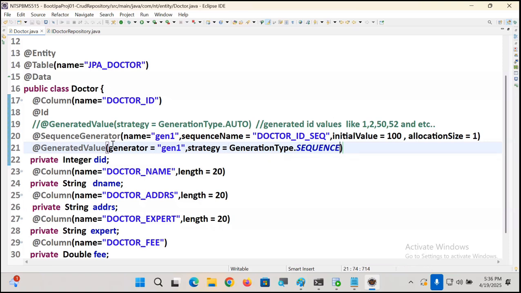Right. I want to create this sequence having initial value 100, allocation size 1. All this information is there in the Gen1 logical name. That logical name I linked with another one. That's great.